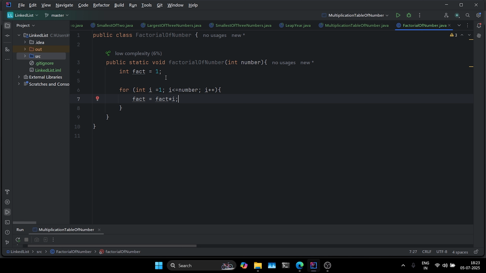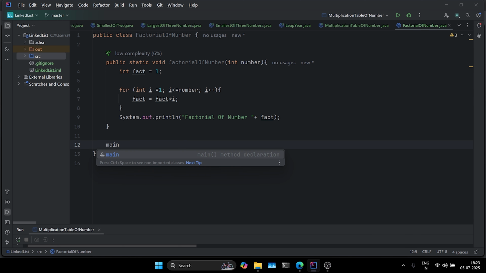Now what it will do, first it will take the number, it will multiply the number to the fact. So suppose I've taken number 5, then 5 equal to 1, then 4 into 5, 3 into 20, like that it will print. And at the end, out of the for loop, we will just use a print statement and will print factorial of number and plus the fact variable. So this particular program will print factorial of a number.